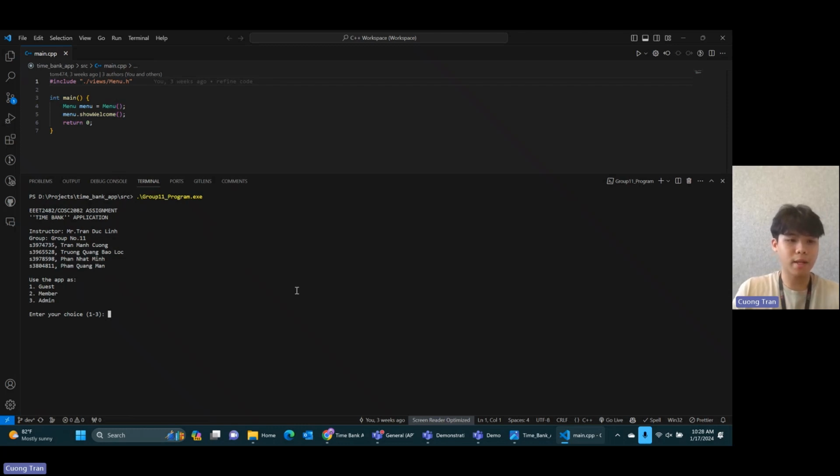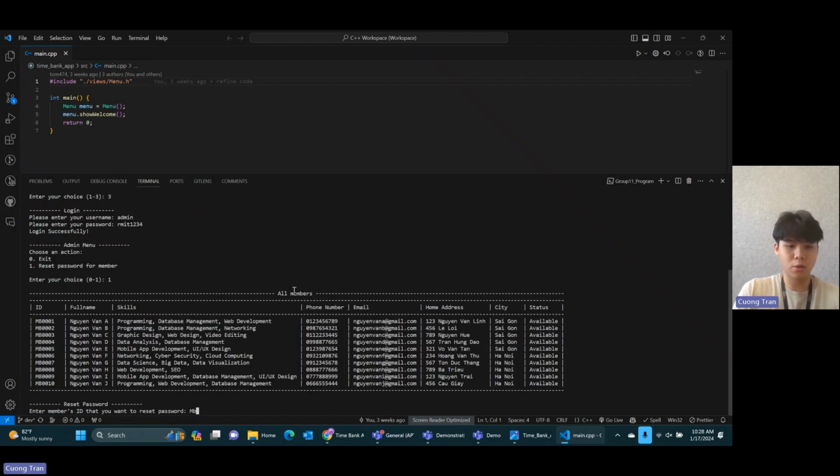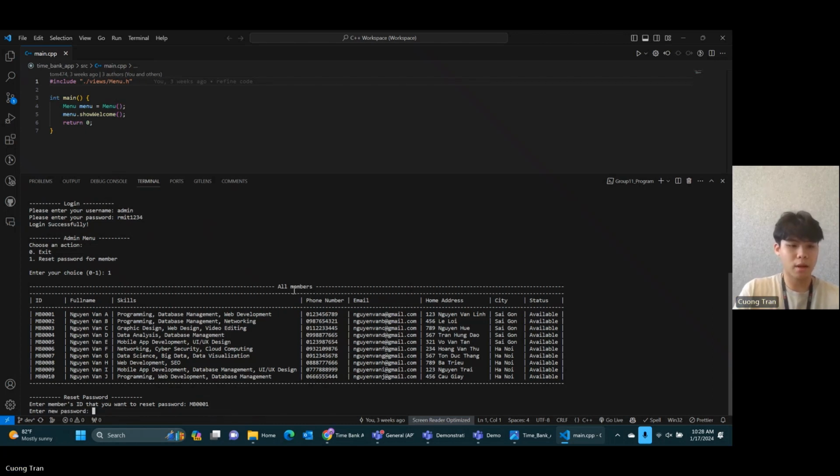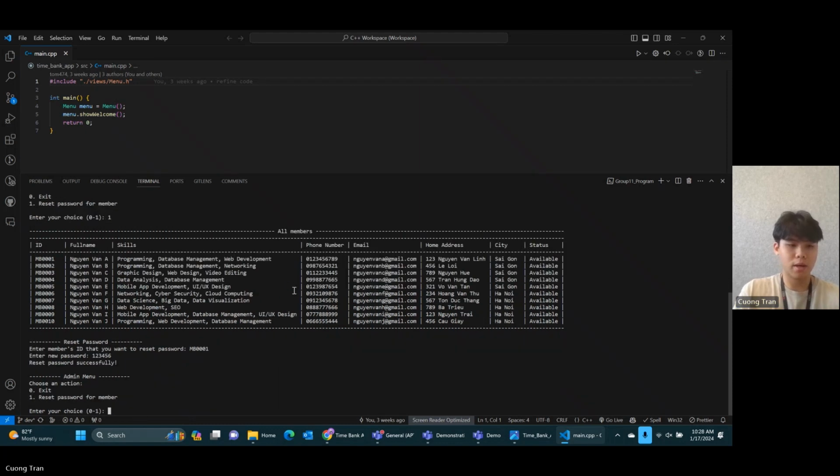Now we use the app as an admin, and I will log in with the admin account. So the admin menu will be shown if I log in successfully, and I will reset the password for a member. And now I will choose a member by entering its ID. Now I will set a new password for that member. And the system informs me the password was reset successfully.